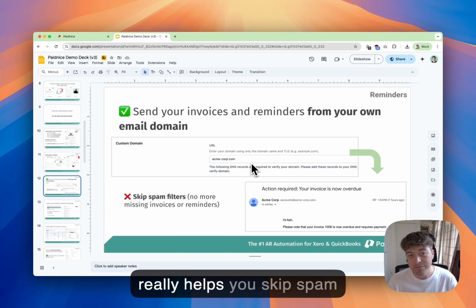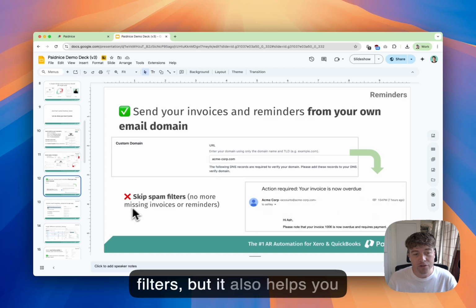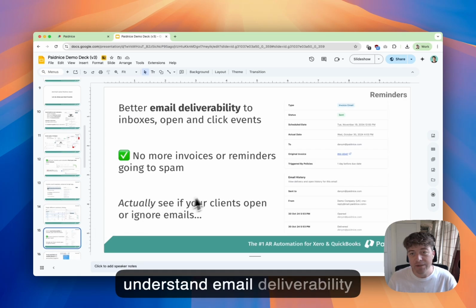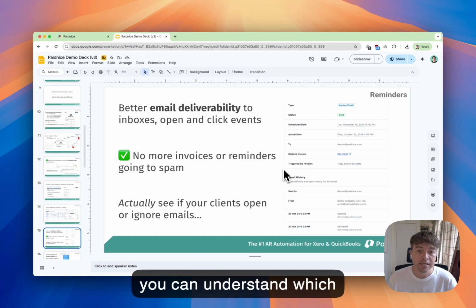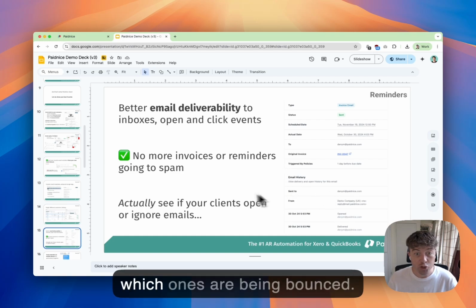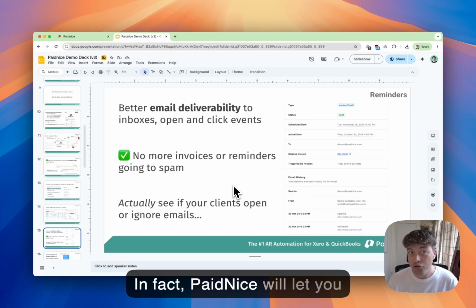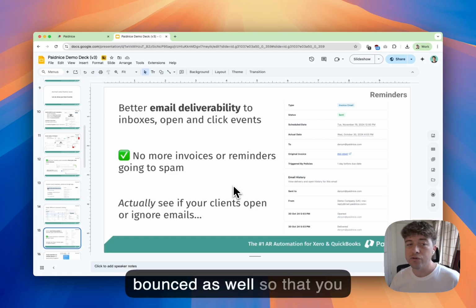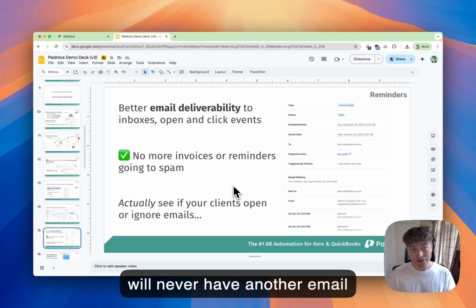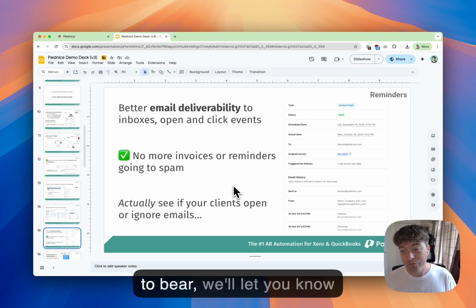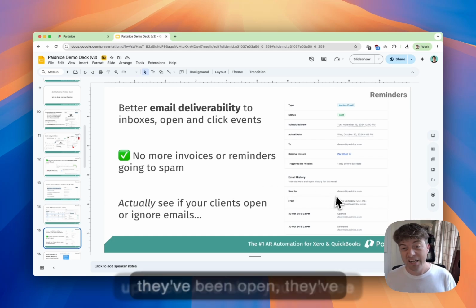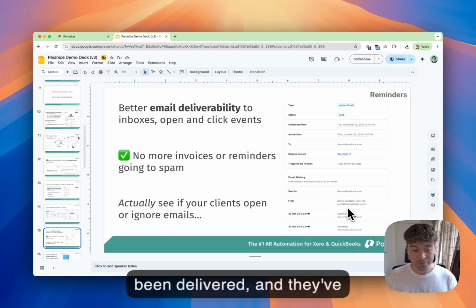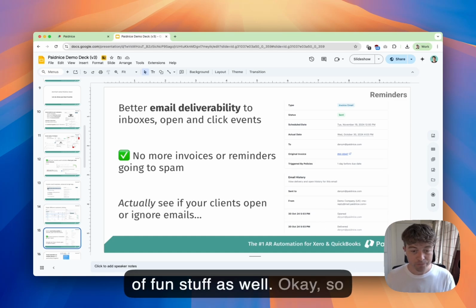That really helps you skip spam filters, but it also helps you understand email deliverability a lot better, because you can understand which emails are being opened and which ones are being bounced. In fact, Paidnice will let you know which emails are being bounced, so you never have another email that bounces. If you need to, we'll let you know which customers need to be updated. You can also see if they've been opened, delivered, and clicked, and all that kind of fun stuff.